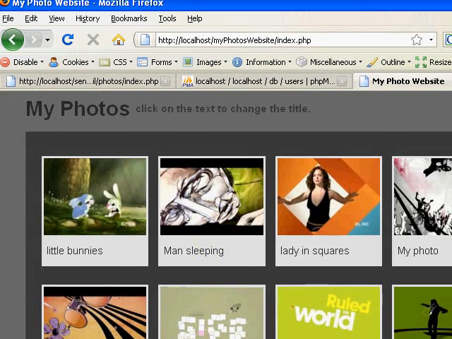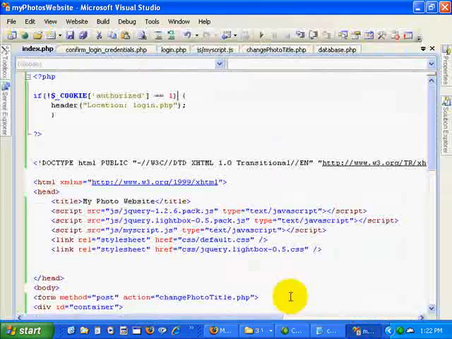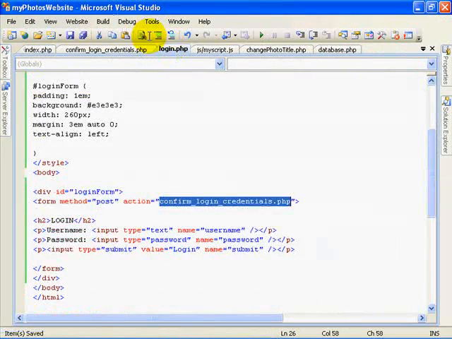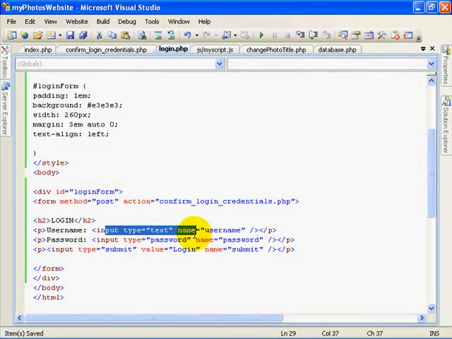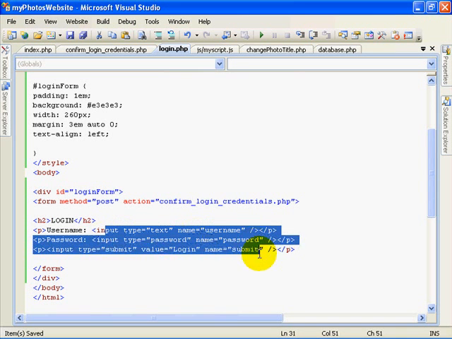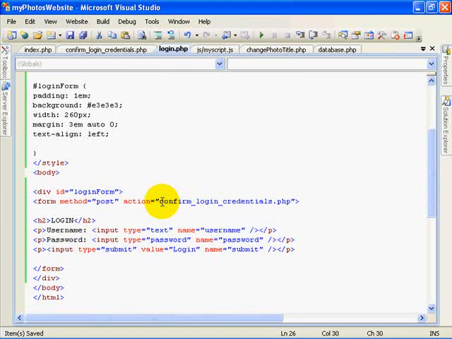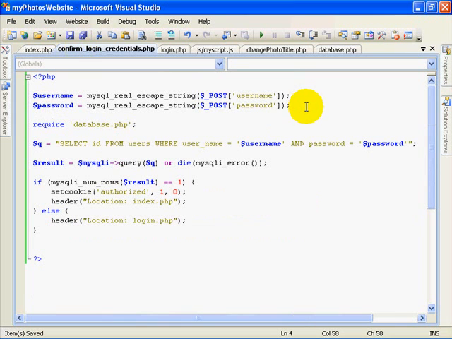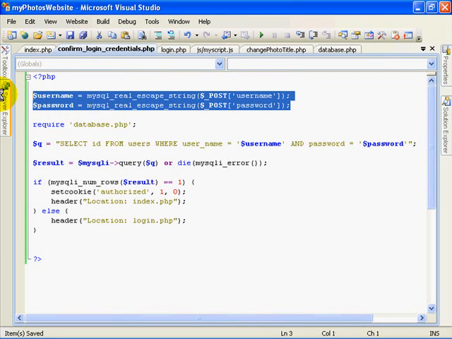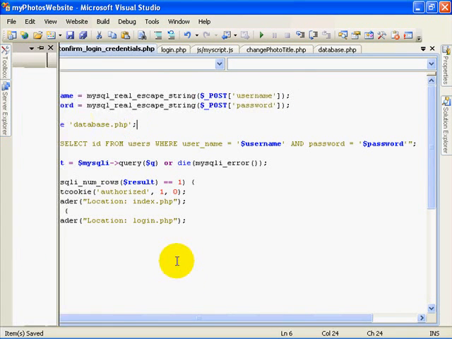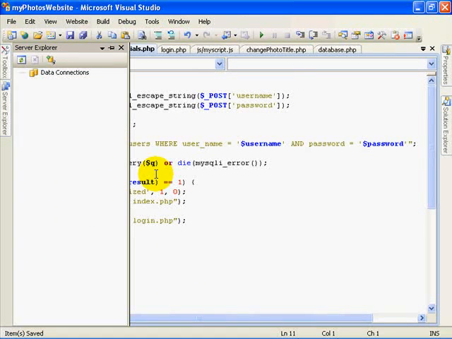So let's go over exactly what happened. Login.php. The user enters their information into the username and password form and clicks submit. That form has an action of confirm login credentials. So we go in here and we store what they entered into those two text boxes into these variables. We create a connection to the database, and then, whoops, let me get rid of that.